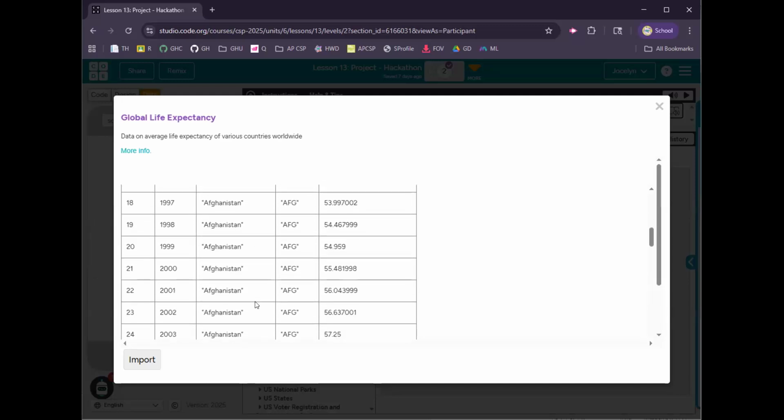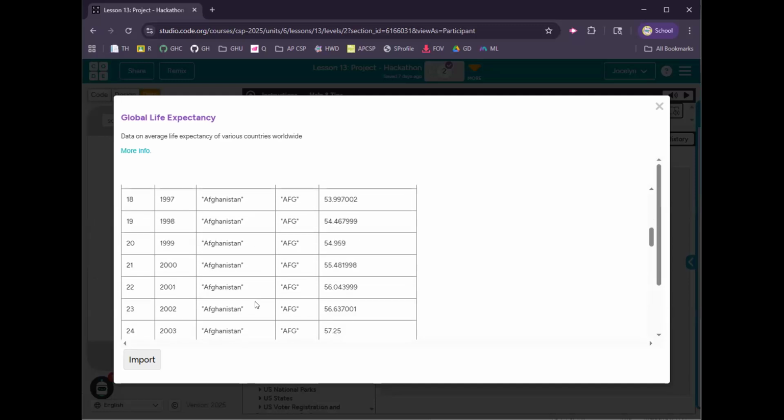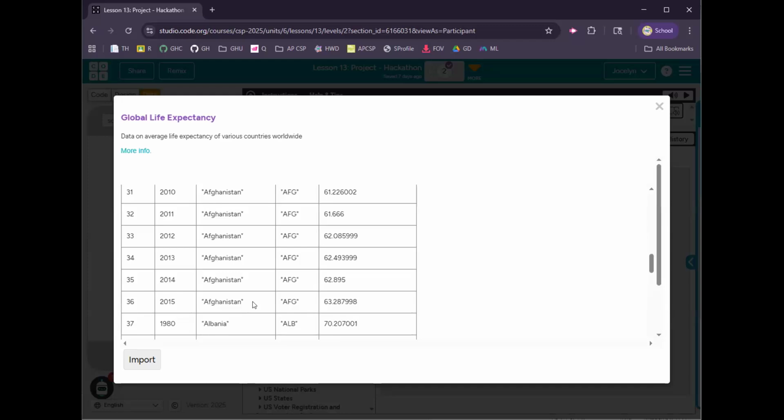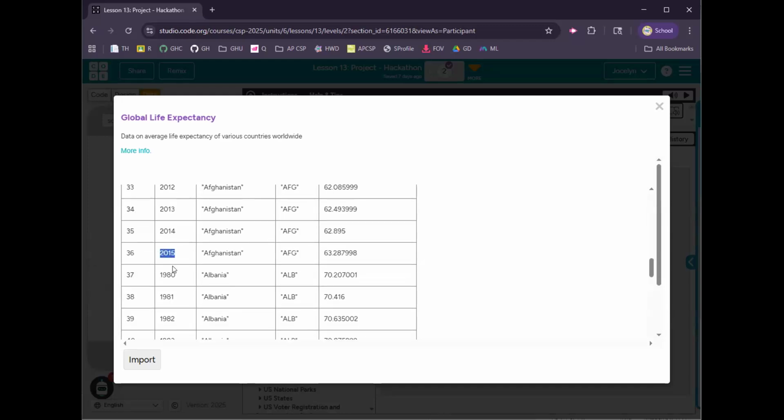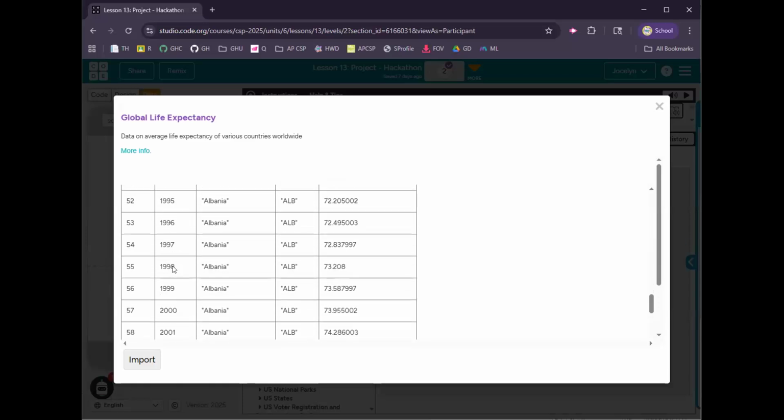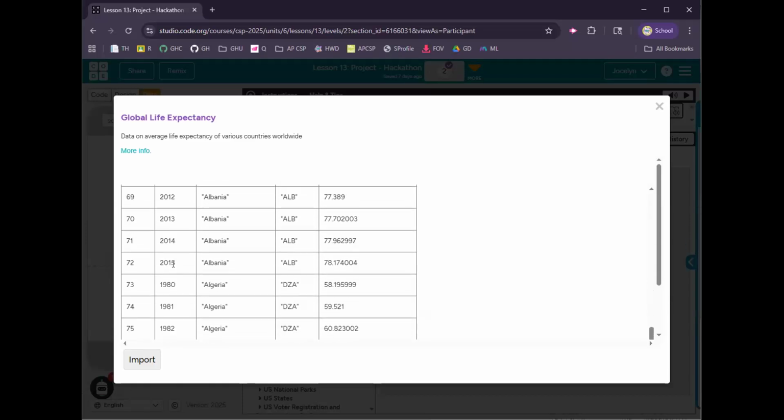it repeats the country. But I'm thinking that I want a drop down that lists each country, and then the user can pick from the drop down and it'll show them the average life expectancy. And so I'm going to only select the most recent data, which from what I can see is 2015 for this. So let me check Albania.